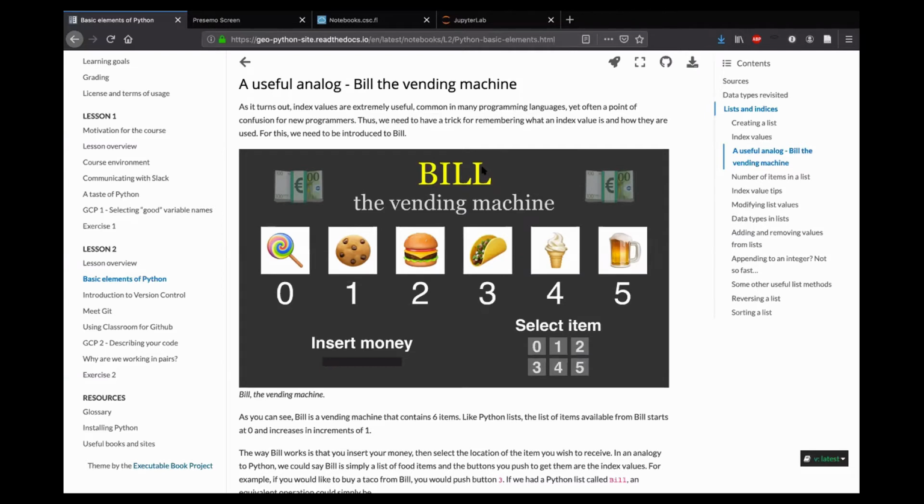But the idea here with Bill is that when you want to get something out of a vending machine, you put in your money, and then you can see the items that are inside the vending machine, but you have to choose your item based on some kind of number. So here in Bill, we've got a great selection of items, including lollipops, cookies, hamburgers, tacos, soft serve, ice cream, and beer. And depending on which one of those items you would want, you'd put in the appropriate amount of money, and then you would push a button here, for instance, to select the item.